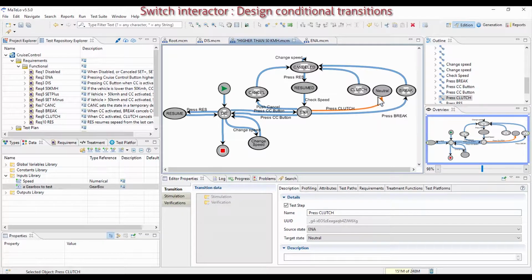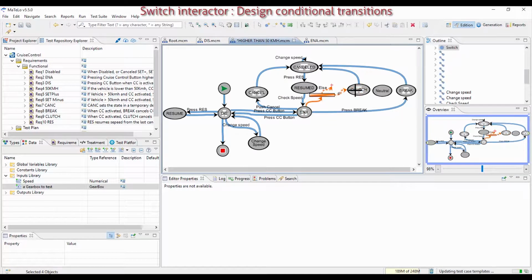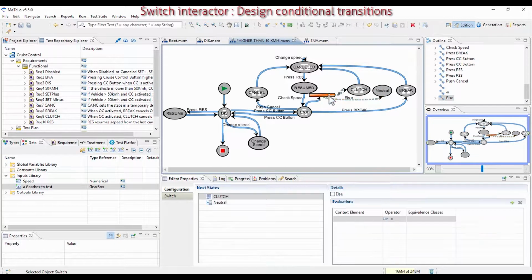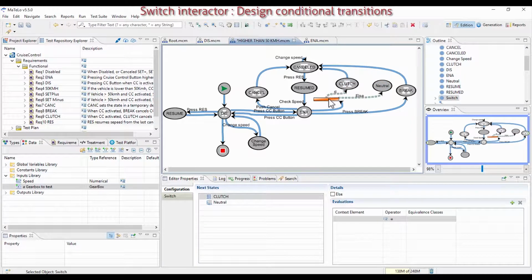Delete the press clutch transition and replace it with the switch interactor, the green icon. It has a minimum of 2 branches. You can add as many as you need. If you click on the switch, you can define your business rules.